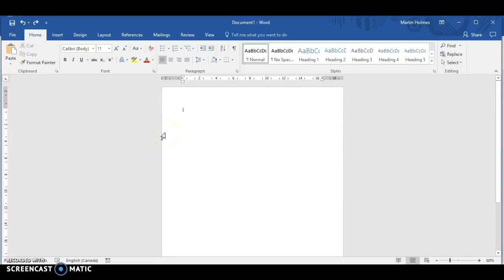Hey everybody, another Microsoft Word tool expose. Ever wonder if there's an easier way to include your references in a paper? Well, Microsoft Word has that functionality.